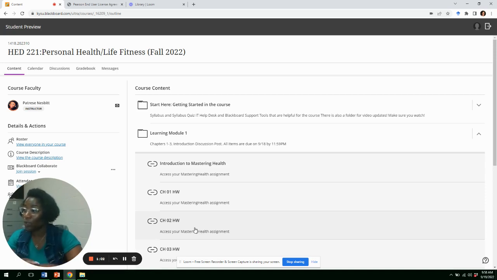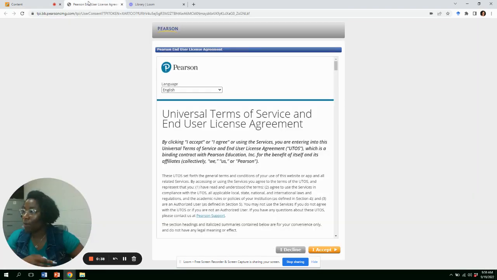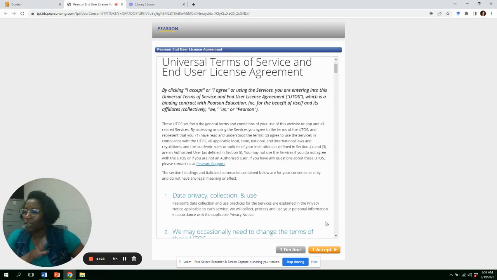It will be late, you will lose points, but there will be other opportunities for you to gain those points back. However, make sure you enter Pearson only from these links that are provided in your course. Do not enter Pearson from the web browser unless you have registered before. But either way, you still need to come into the links. So once you do that, I'm just going to click all the prompts because the goal is that you have to be able to register.